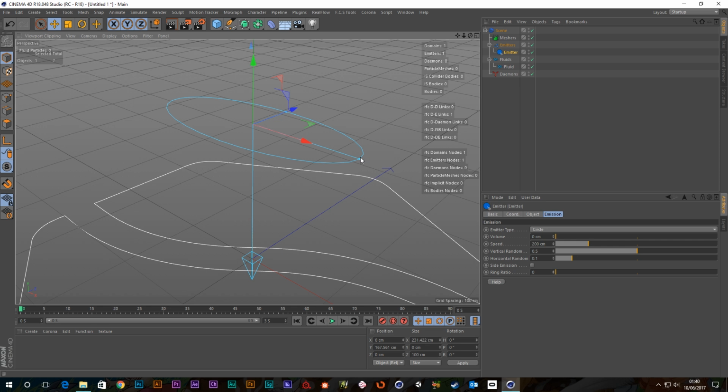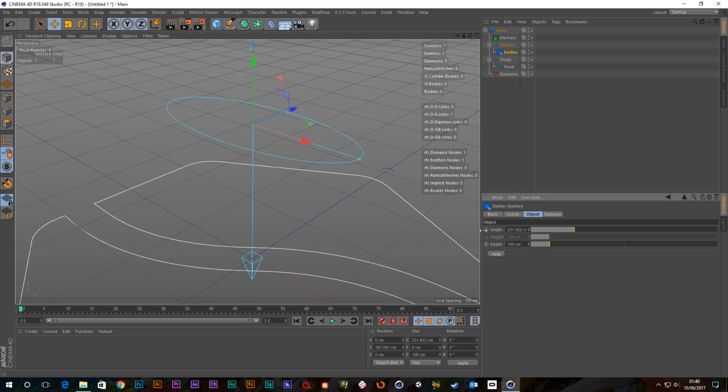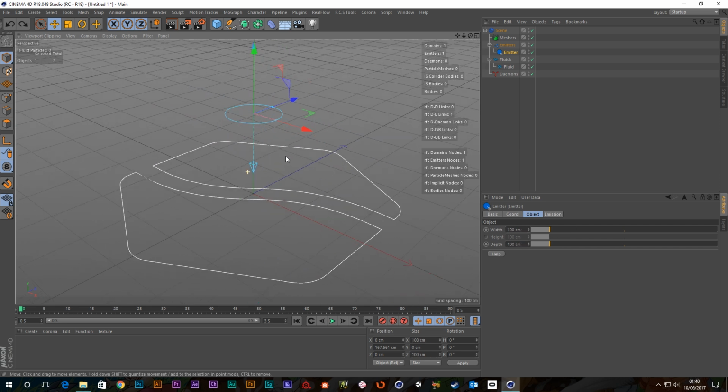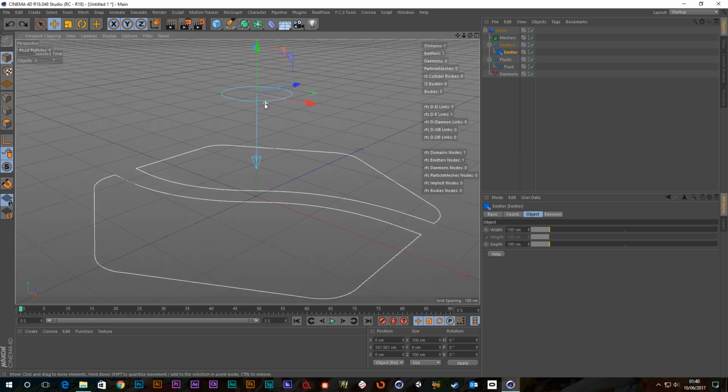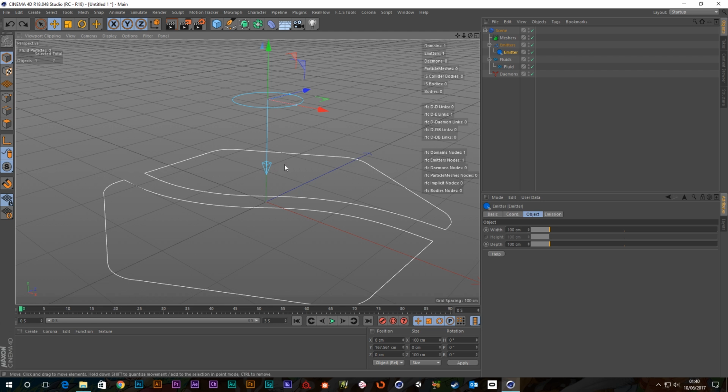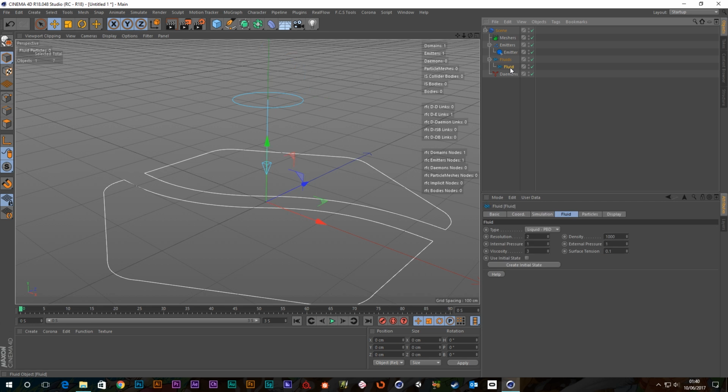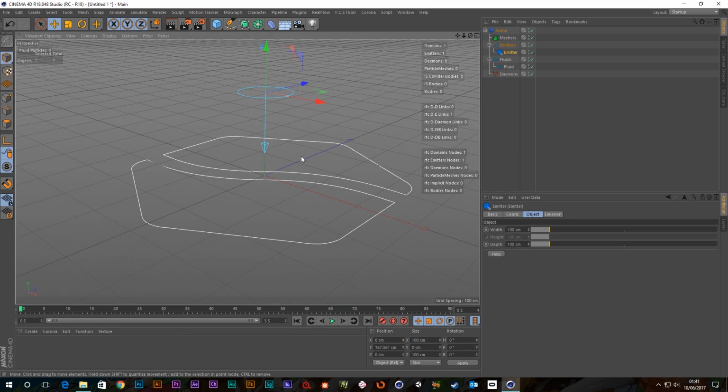Not radius. Let's go to the object. So that'll be width and depth. So you can see that you can size those two things there. So I'm just going to go straight back to normal. So this is the thing that determines where the particles are generated from, and this fluid object, which got dumped under the fluid null, this is the thing that contains those particles.